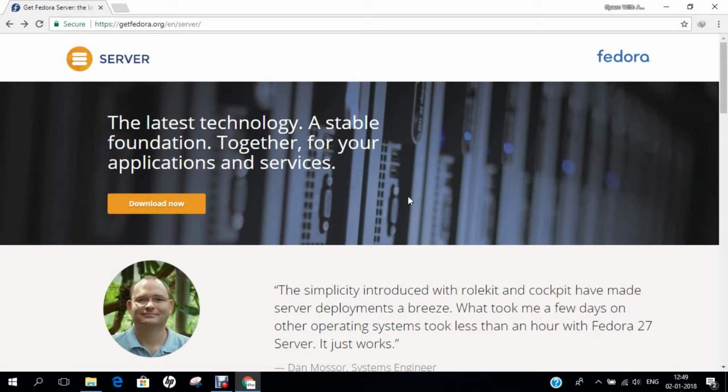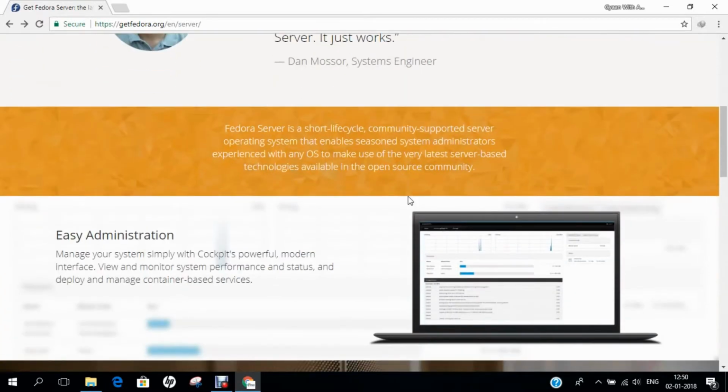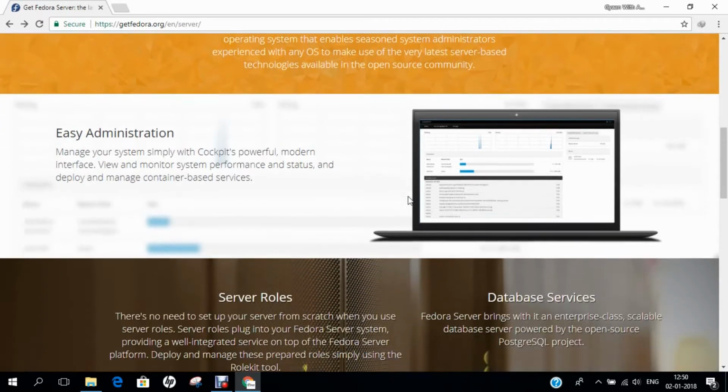Now, if we talk about Fedora server, you can say that it is one of the most popular distributions targeted for servers. It includes the latest data center technologies, and the edition doesn't come with a desktop environment, which can be installed at later stages. But in this video, I will be demonstrating how to install Fedora and how to have the Cockpit-based installation on the web interface of Fedora server. Now, what is Cockpit? Cockpit is an easy and powerful modern interface, a front-end web-based UI to view and monitor system performance and status, and deploy and manage container-based services.